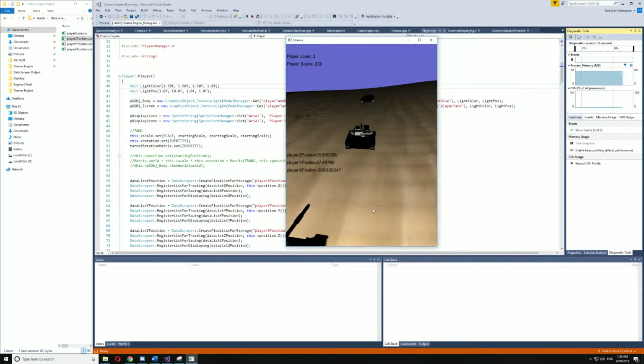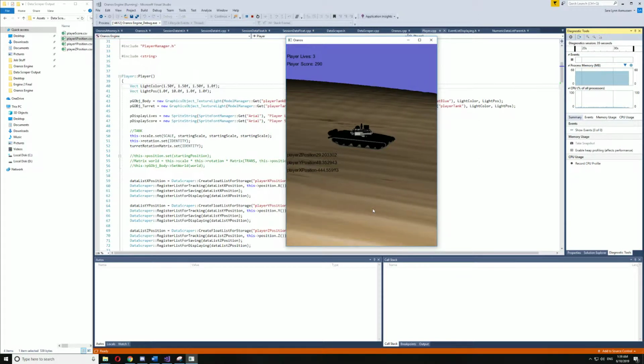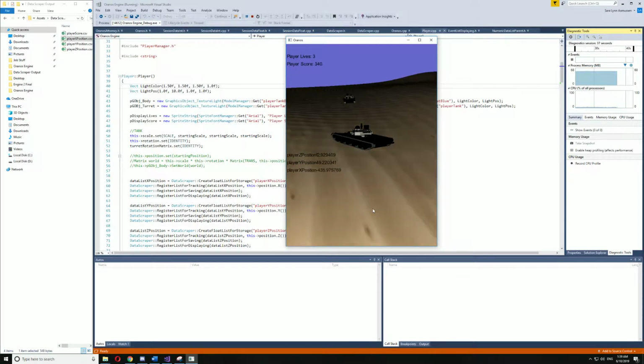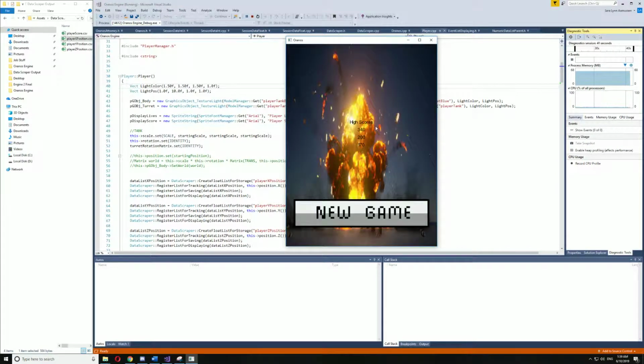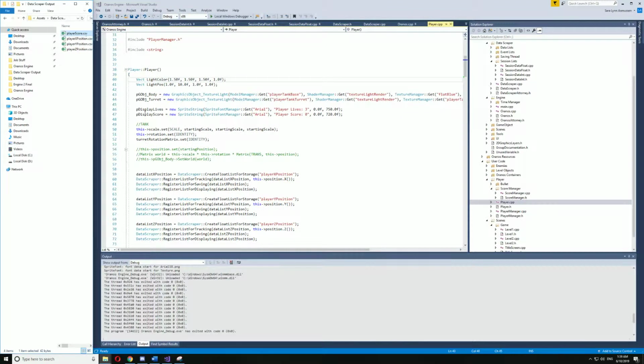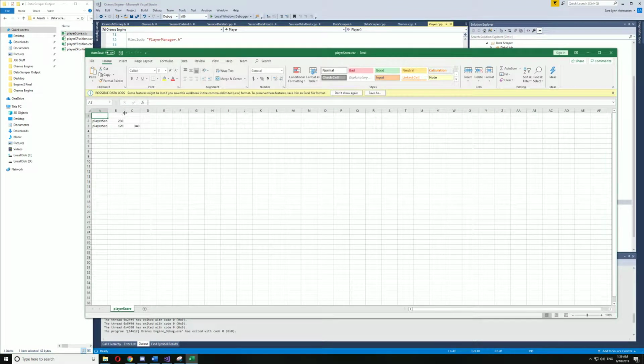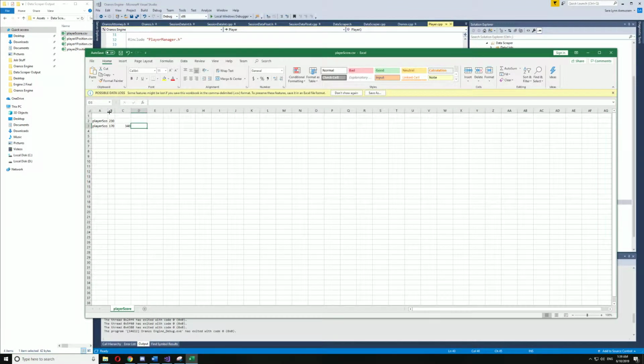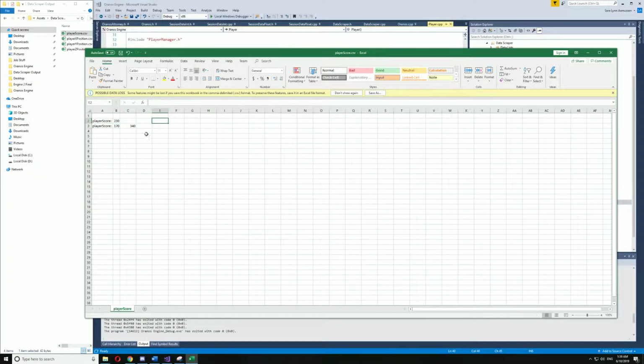So 170, 230, 290, 340, and I'll just run into this guy. So 340 gets added. Now I press escape. You'll see in the player scores, these now got added in a new section, and you see the 170 and 340. The 230 was from the previous run-through.